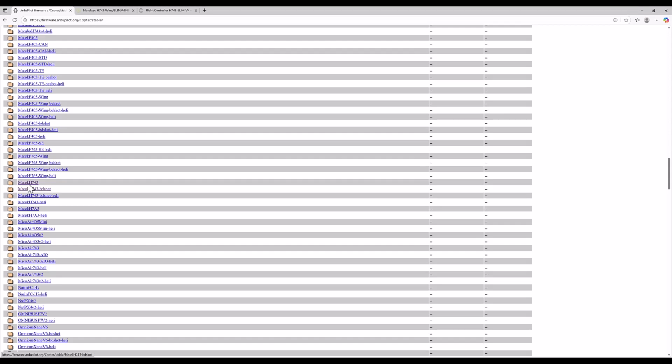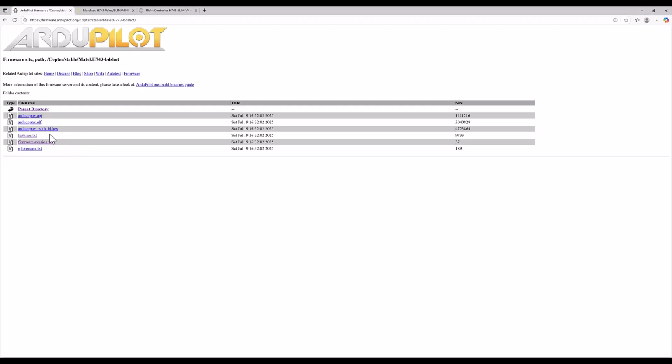You can see two firmwares here. One is a standard one, another one with bidirectional D-shot support. Since in my case we are using AC-based AM32 that supports bidirectional D-shot as well, and my controller supports bidirectional D-shot, I'm going to pick the second one. So all we need to do is just download the hex file from here, Arducopter with BL hex, and that's all.